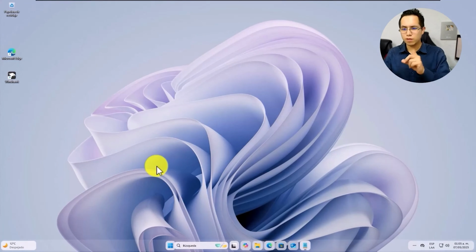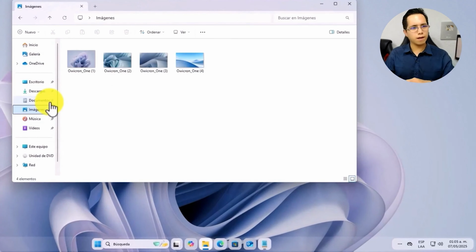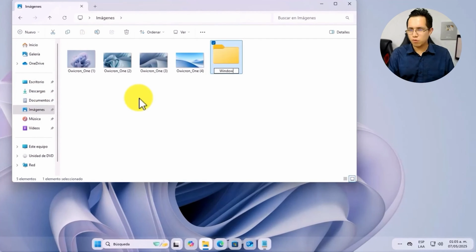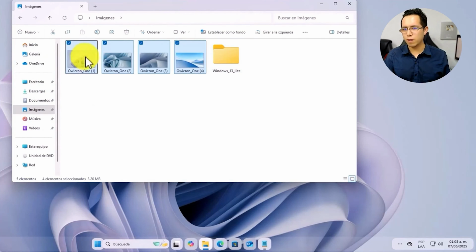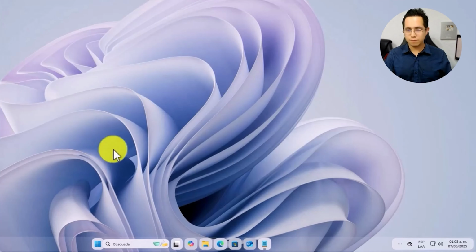Now, Victor, hey, there's one thing. Yes, what's the thing? We want the theme to be saved so I can select it and then use it in different scenarios. Of course, no problem at all. That's why it's important not to leave the images at the root like I did. I did it the other way just now, but it was for this purpose. Let's create a folder here called Windows Theme 13 Lite, okay? You can name it whatever you want. We put the wallpapers inside.